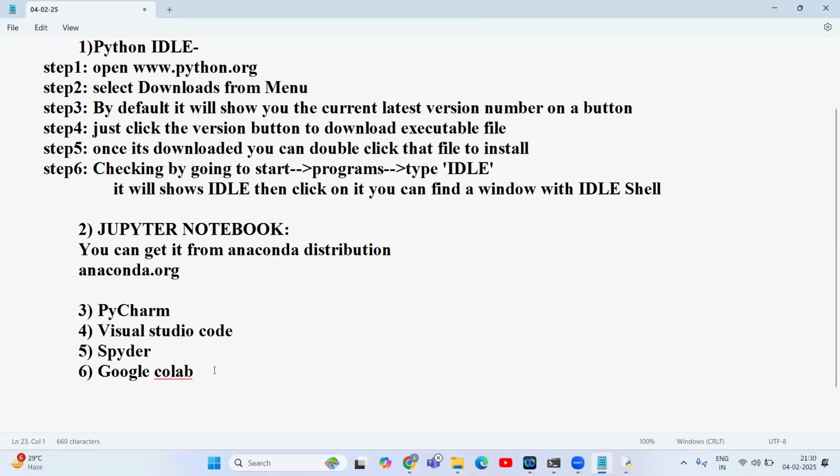So these are the different environments. Google Colab is cloud based, and all the remaining ones we have seen are offline. Once you install them, you can use them, and there is no internet required. Google Colab is somewhat similar to Jupyter Notebook, and I'll show you Colab also after a couple of sessions. I'll show you how to use Colab and all, right? Understood?